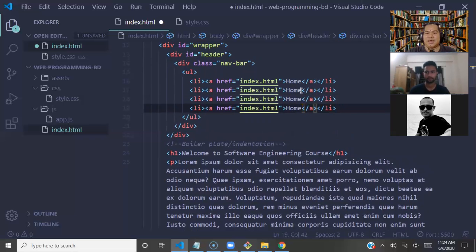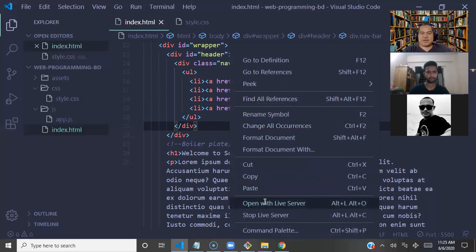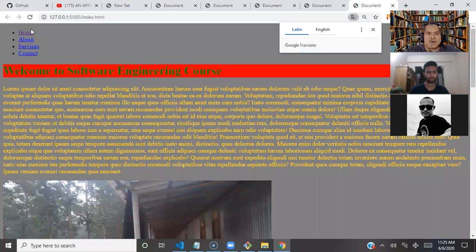Okay, then I just rename it about, and this page is services, and this page is contact, say for example. All right, and these HTML pages will be different. So it will be about.html, say for example. About.html. This will be services.html. This will be contact.html, right? Now you can check. This has been created, okay?